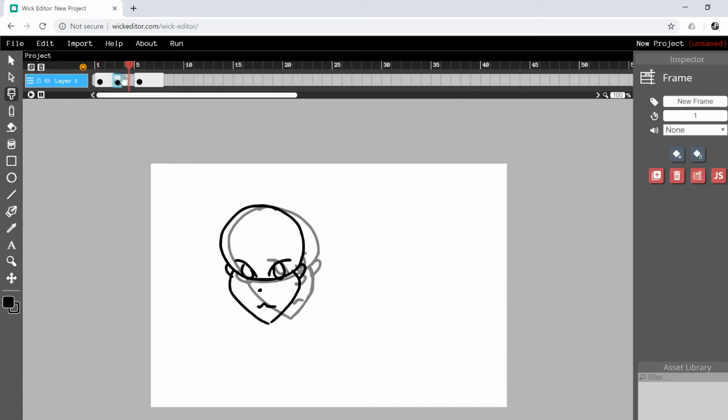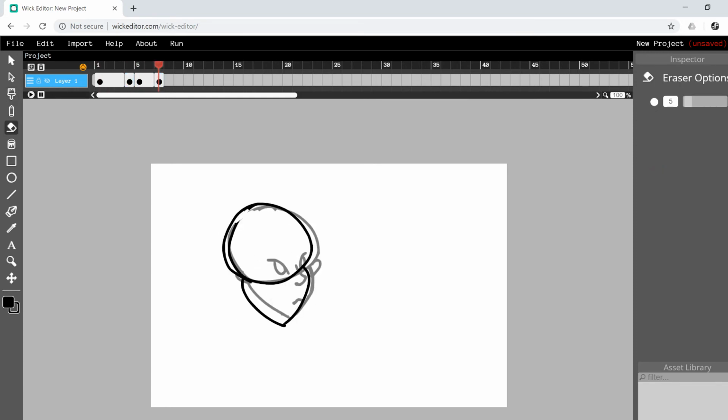To play our animation, we can press the play button, or alternatively, we can press enter. We can also press shift enter to play our animation on a loop. So this is very useful when we're trying to just get a feel of how our animation is actually progressing and how well it flows.